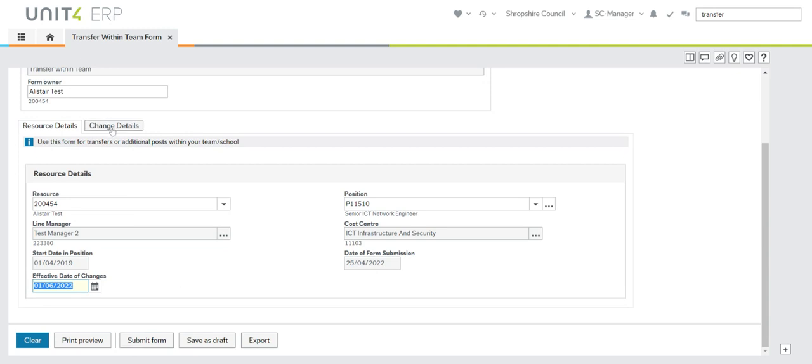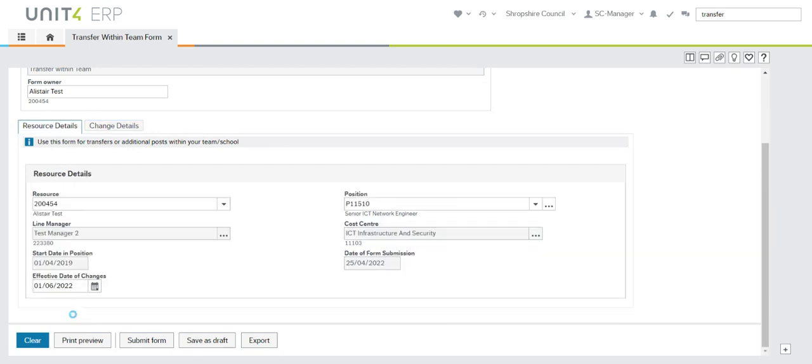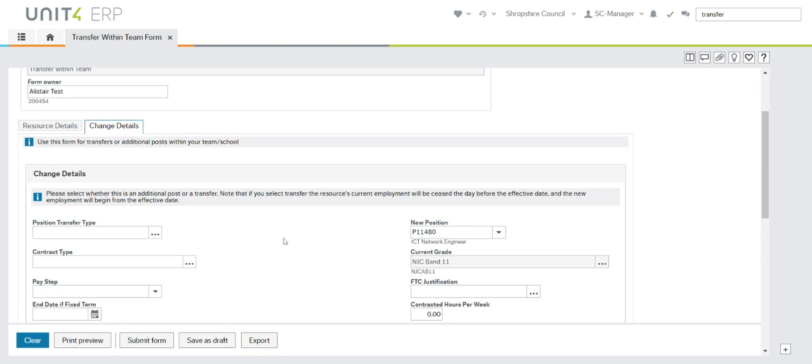You then need to go to the Change Details tab, click on here. You need to select whether it's an additional post or a transfer. If it is a transfer, then the resource's current employment will cease the day before the effective date that you've stated here, and the new employment will start from the effective date.